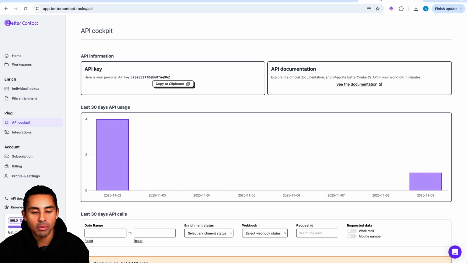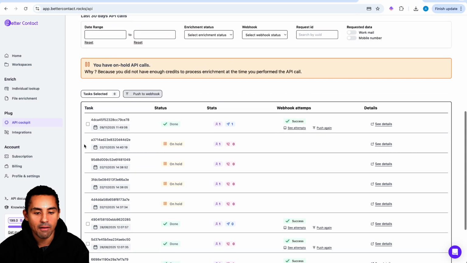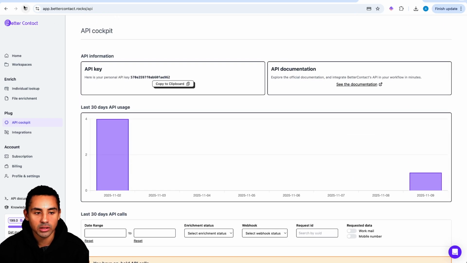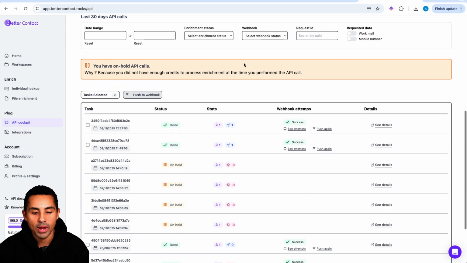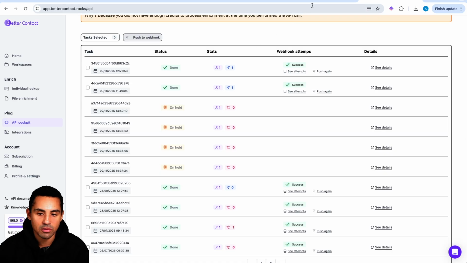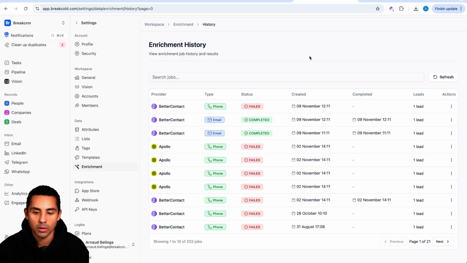And it also correlates with the data you have inside the API cockpit of Better Contact. So it's pretty much integrated in the CRM. You don't even have to go back to Better Contact typically to know what happened when it comes to the API calls made to find the data.